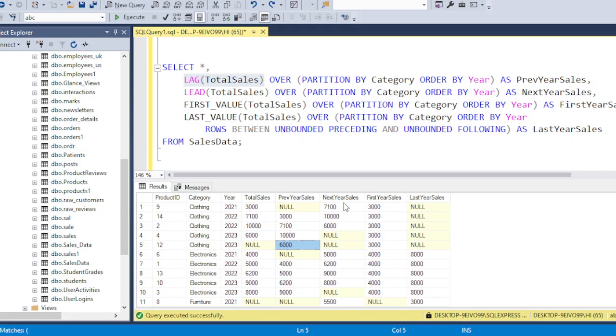The reverse goes for lead. In lead, the last record in the partition will have null. This value will come for this record. So it shows me the next year sales, and this shows me the previous year sales. So here 7100, this is 10,000, this is 6,000, null, and so on.